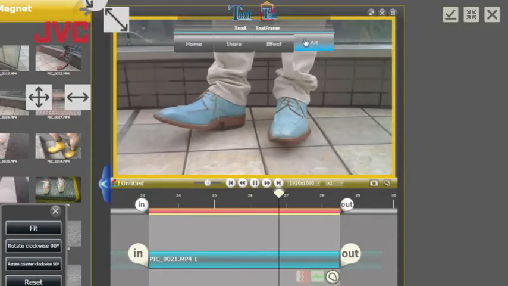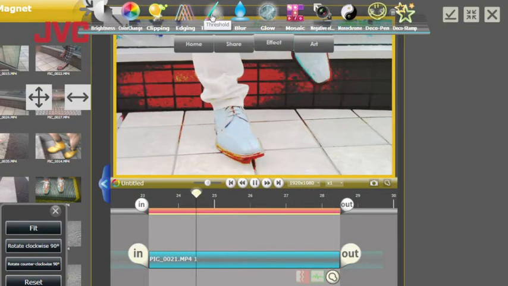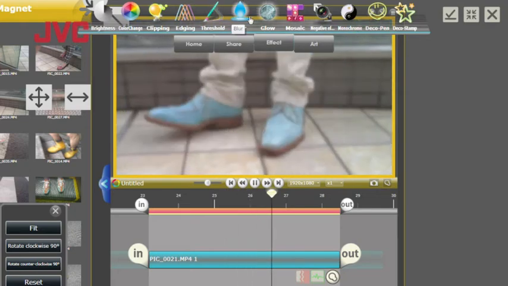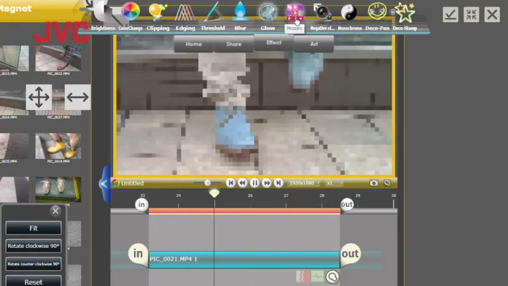There's a bunch of cool effects and art tools in the menu. You can apply a mosaic, make edging effects, change the color. The possibilities are endless. Here's the mosaic in action.